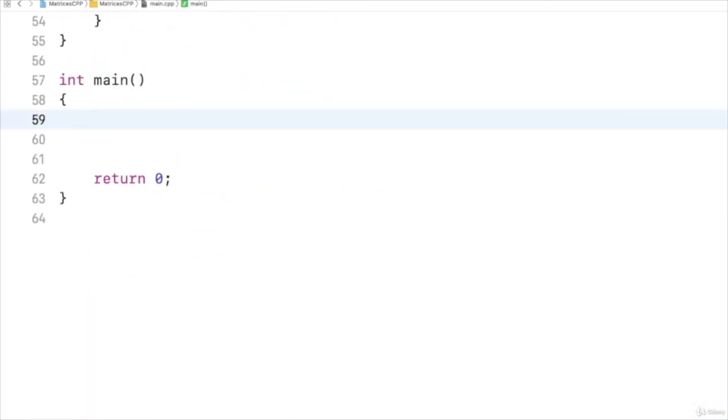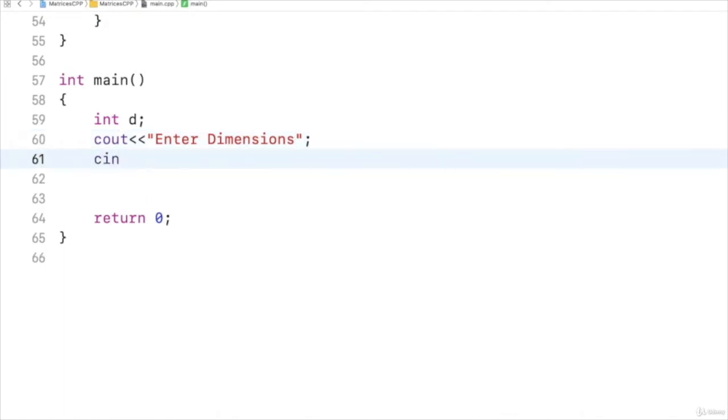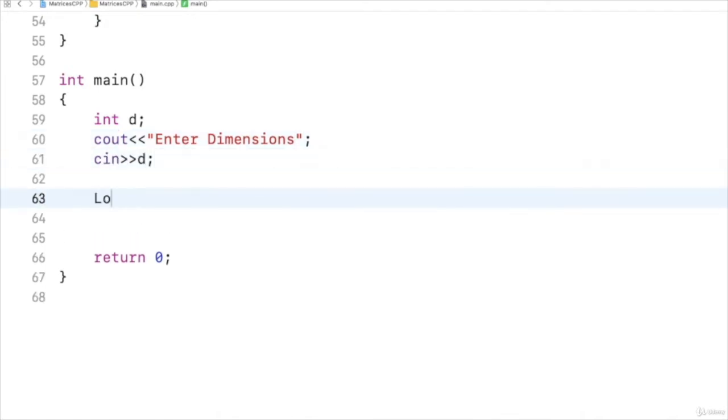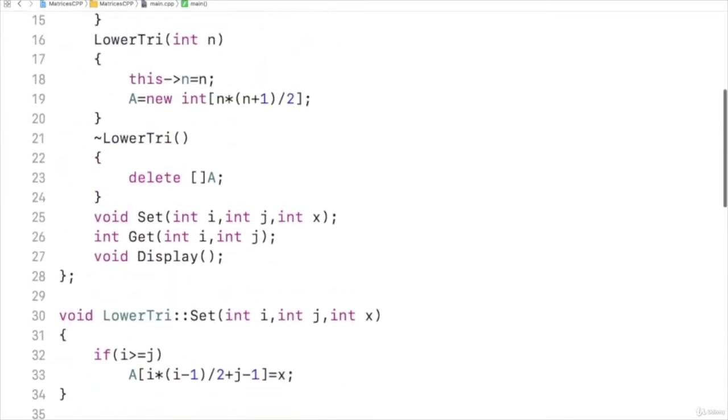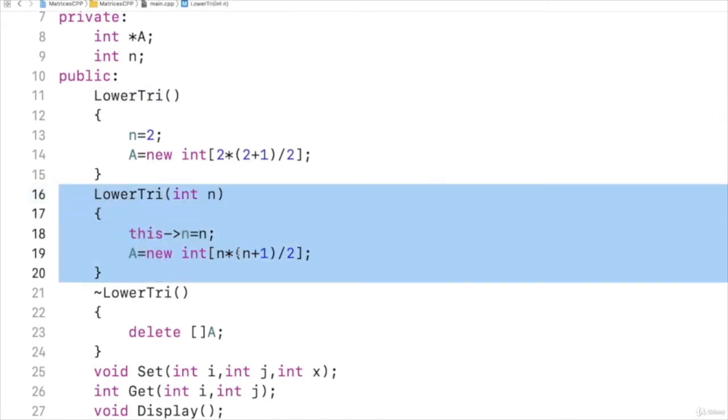Now let us write the main function. For writing the main function, first of all, I should know the dimension of the matrix that I want to create. So I will take the input from the keyboard: enter dimensions, and cin D. Once I know the dimensions, I can create a lower triangular matrix LM of dimension D. This will call a parameterized constructor of this class, and it will create an array of size n into (n plus 1) by 2. So D will be set into n.